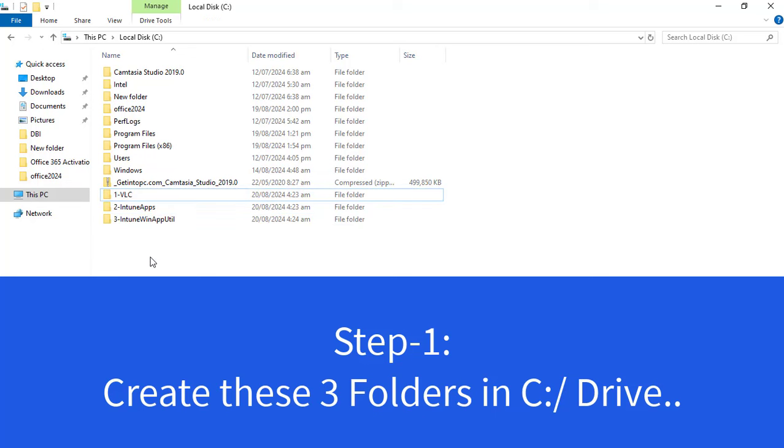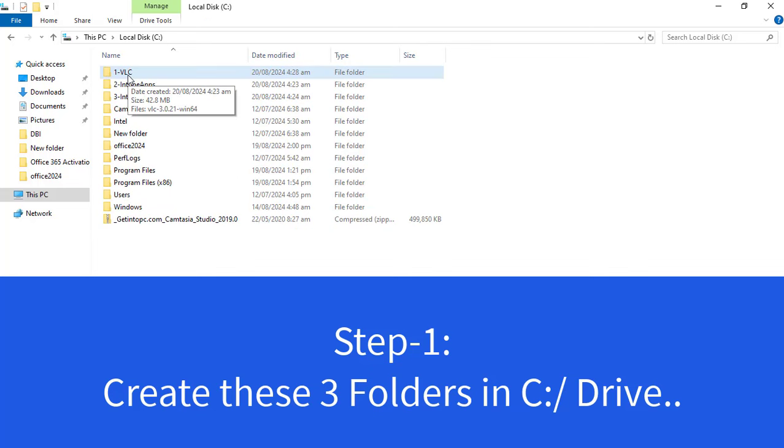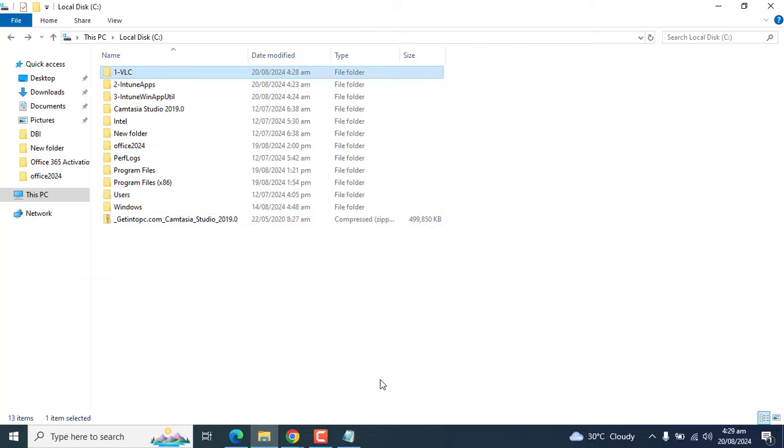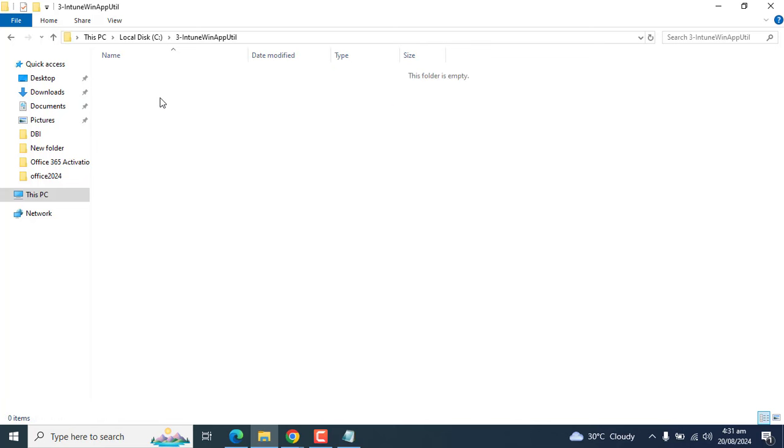I have created three folders in the C drive: VLC, Intune apps, and Intune Win app util. Under the VLC folder, I have downloaded the installation file, because in today's video we will be preparing VLC Media Player. We will use the Intune apps folder to store the output file with the .intunewin file extension. And last, we will use the Intune Win app util folder to store the Microsoft Win32 content prep tool.